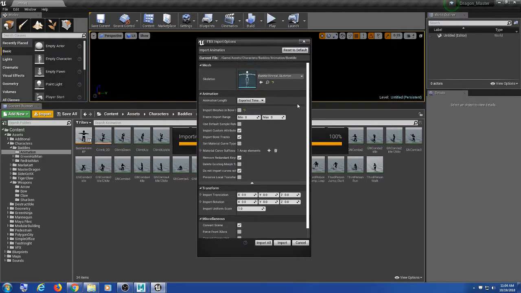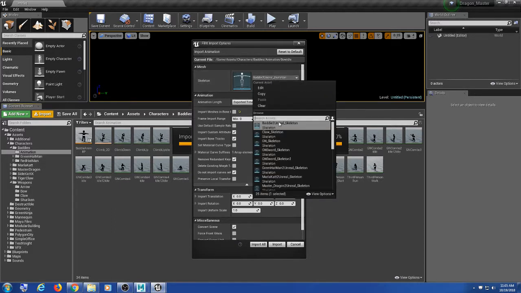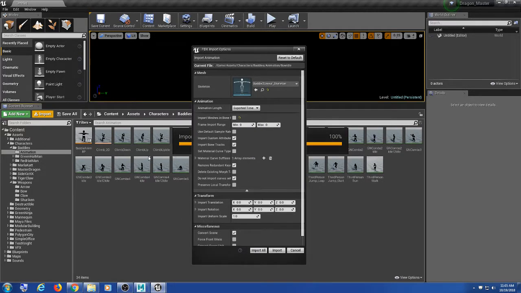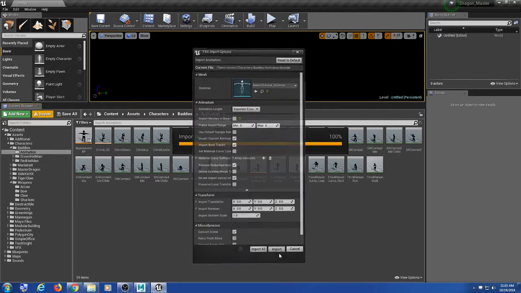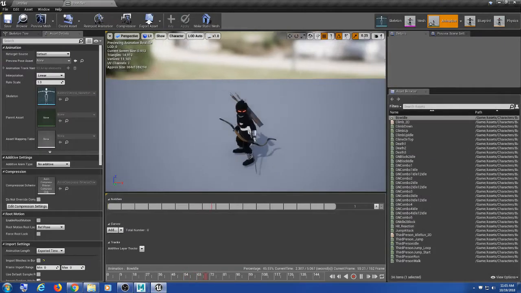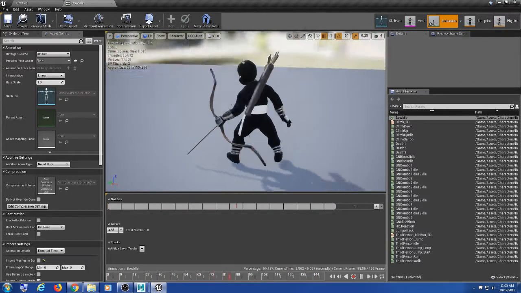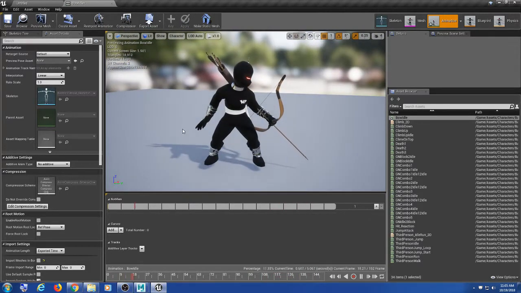And then go to Unreal and go to import. And then make sure under where it says skeleton, change it to Batty 2 Unreal Skeleton. Make sure you're importing this into the Batty folder. And then you should be able to just click import. Yeah, just import. And then if you double click it, bow idle will play.